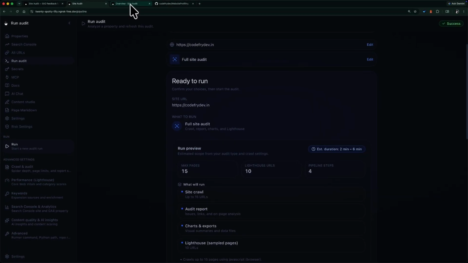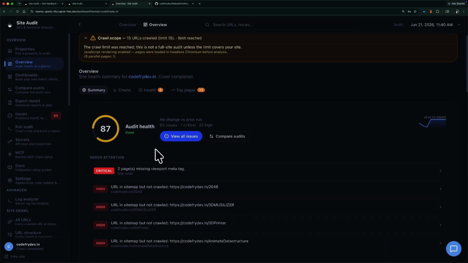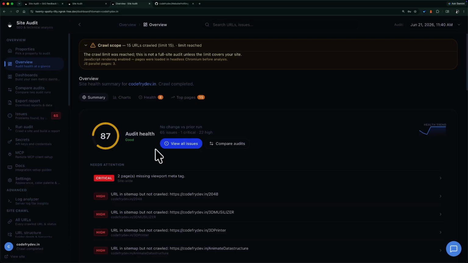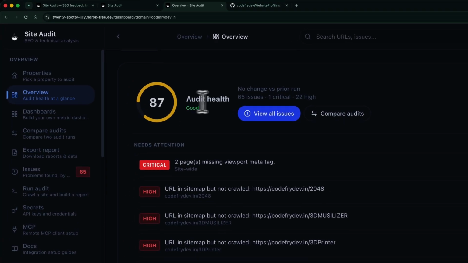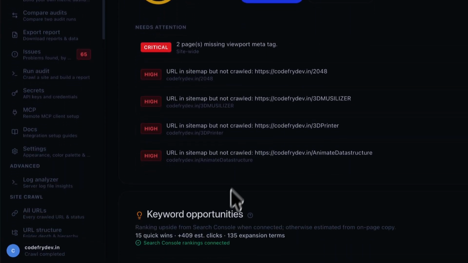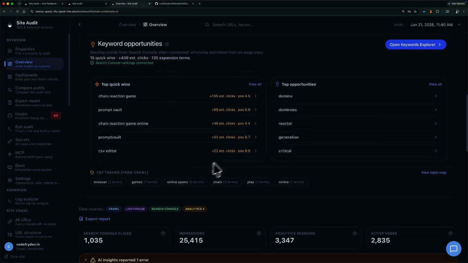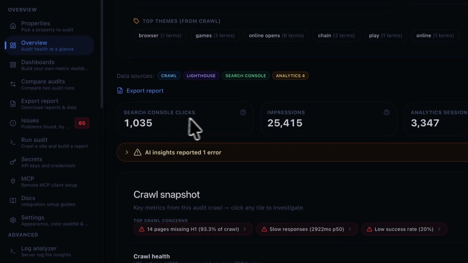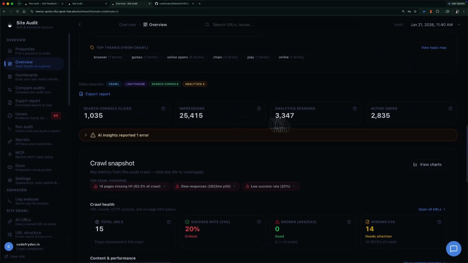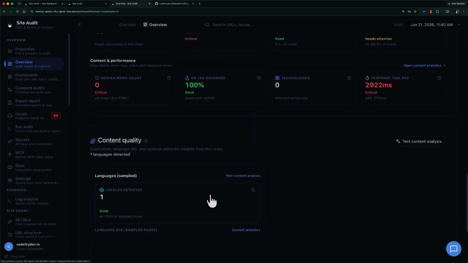Let's go back to overview, and the overview is your command center. Here you will find health score, crawl stats, category breakdowns, everything at a glance. Categories cover on-page SEO, performance, security, accessibility, indexation, and more. Each gets a score, so you know where to focus first. Here is some crawl snapshot.